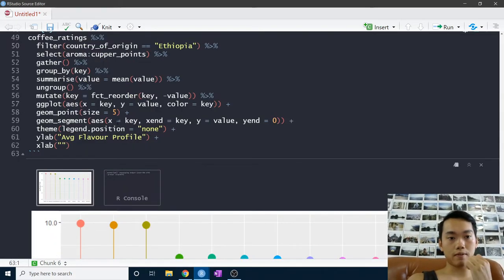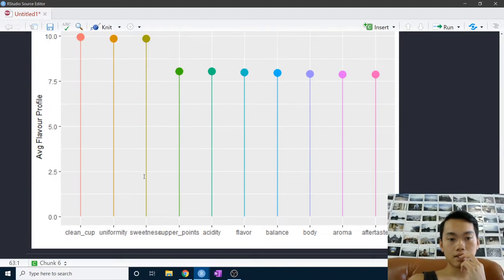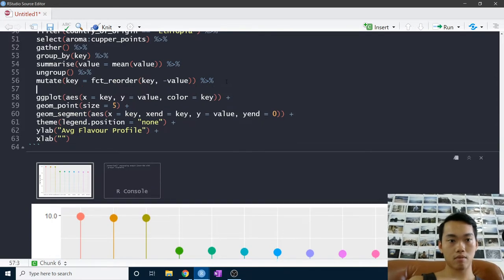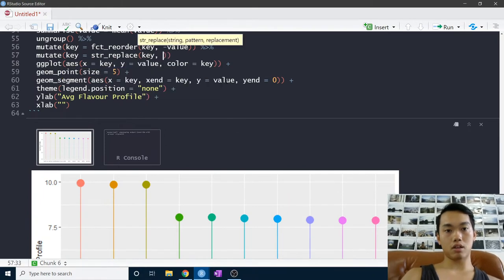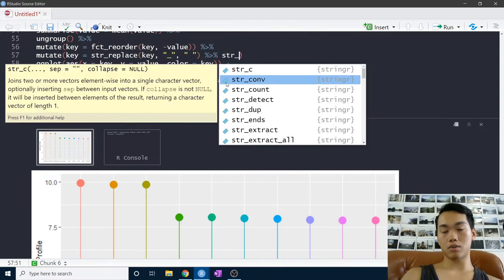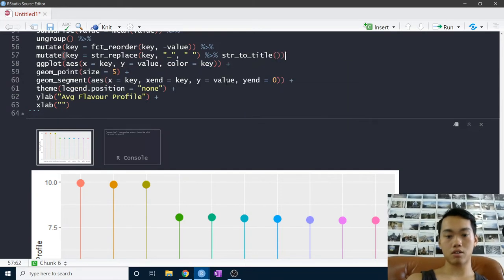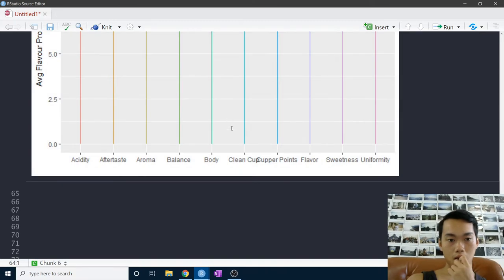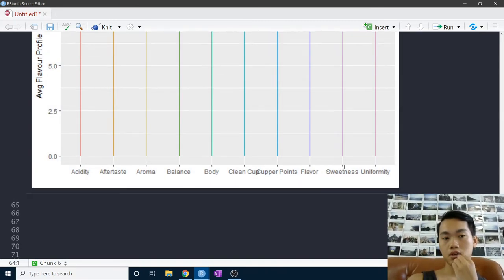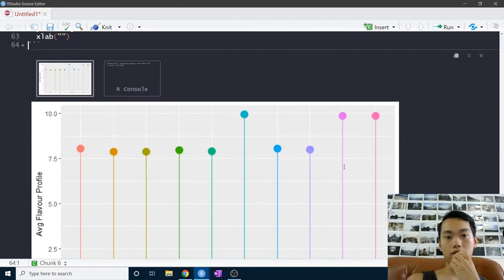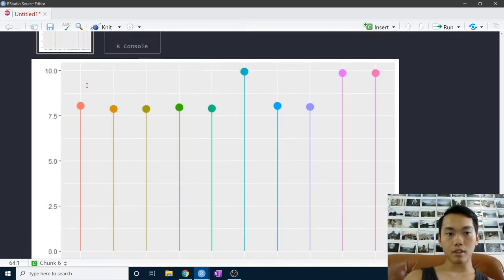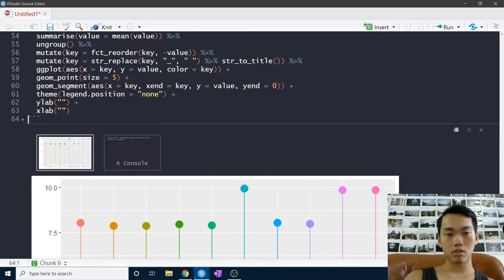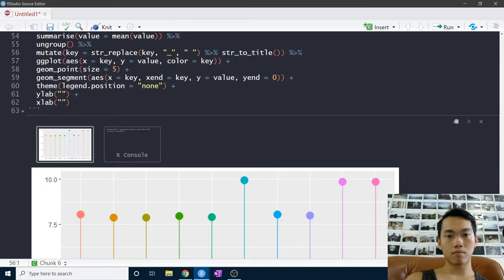Another thing that I'm probably going to do is adjust the labels a little bit. So I'm going to do a mutate key equals, let's say, str replace key, and remove the underscore with a space. We're also going to do a str to title. I think that'll do it. Cool. I have another idea. I'm actually going to change the ylab to that, and maybe I'll do that.